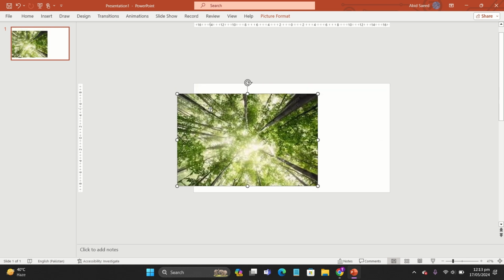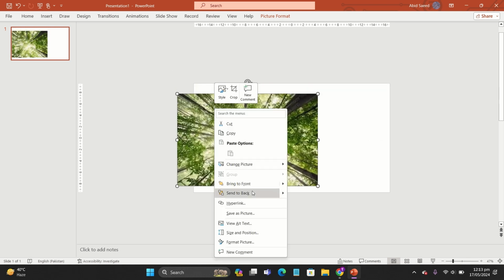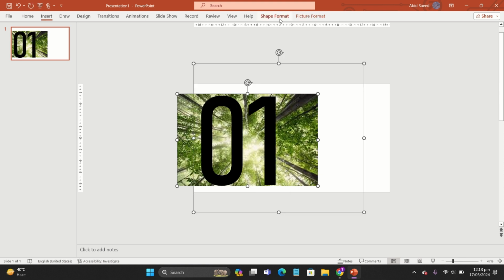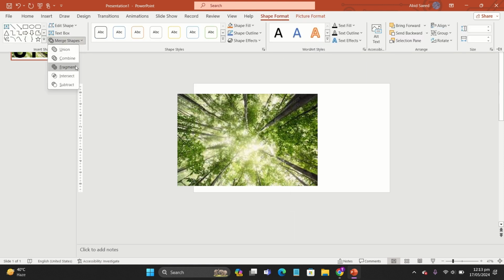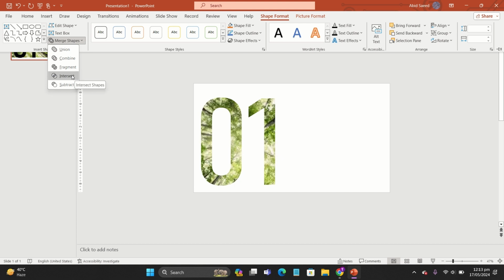Now send this image to backwards. Select both the text and the image. Now go to Merge Shapes and choose Intersect.